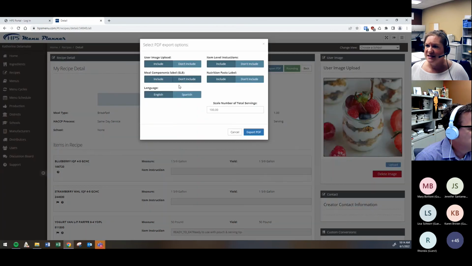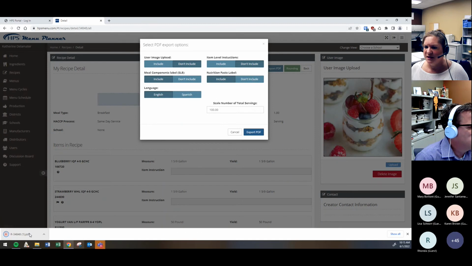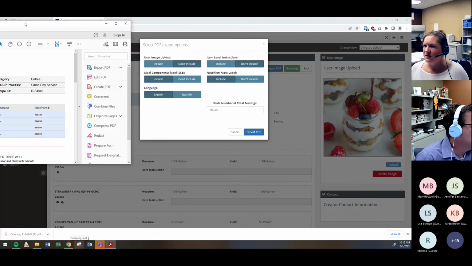I can export a PDF. I just have to decide what I want to include. Less will make it go faster, so I'm not too worried about seeing the picture. I wanted to see my meal component information. I want it to be in English. I don't really need my instructions, but I want to see my nutritional facts, and I can go ahead and export this to PDF. I'll open that up, drag that over, and then here's the PDF of this recipe.